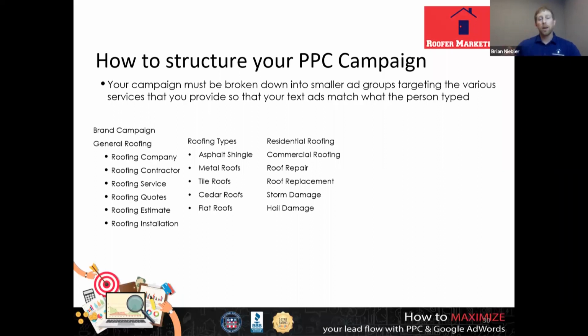Then you've got the roofing types, so different types of roofs. If you're doing asphalt shingle or metal, tile, cedar, have a different ad group targeting each of those. This is where we see a good return on investment for a lot of our clients. People will be looking for a metal roof, and not a lot of people will actually have a campaign or an ad group targeting metal roofs. So it tends to work and convert very well for a lot of our clients.